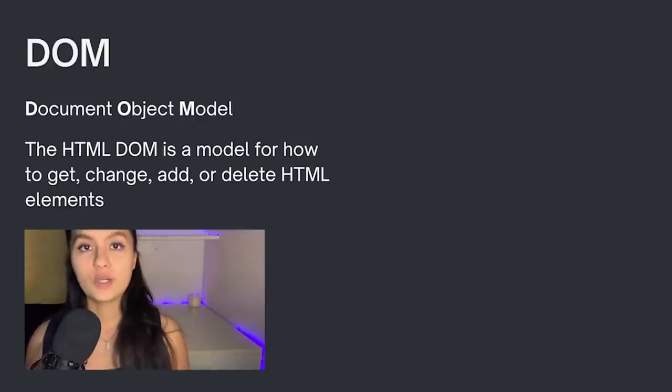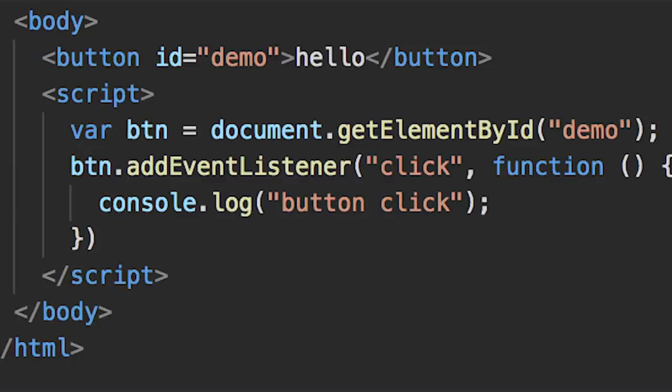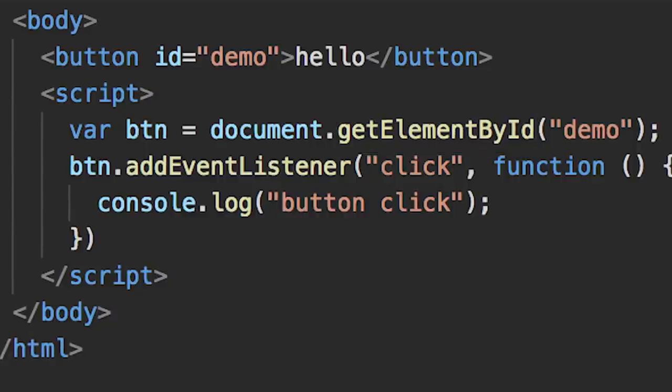Now, let's have a look at how to access the HTML elements with JavaScript. We have a button with ID demo, and we want to access it so that if we click it, we can then console log a message. The way to access the element is by using the method in the object document, which is the method getElementById, which allows us to get the element with ID demo in the document. After storing this information in the variable btn, we can then work with this HTML element in JavaScript.